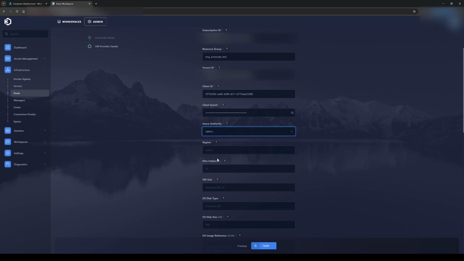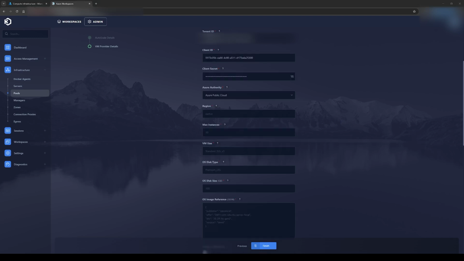We're doing Azure Public Cloud, but obviously you've got other options here if you're using a different area of Azure. For our region, we're going to do it in Sweden Central, but you know, pick wherever you're going to do them.